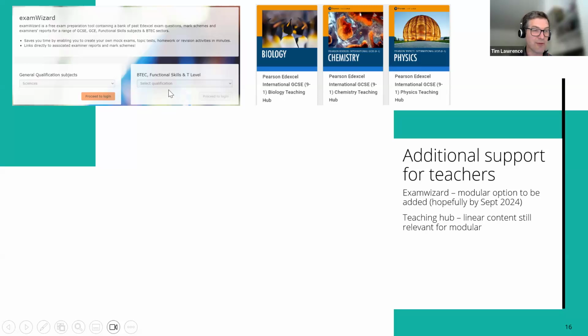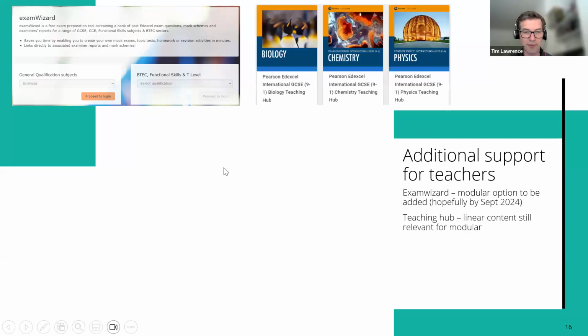So Exam Wizard, search for previous questions, and they are basically linear questions, and Exam Wizard is currently being updated and developed so that you can search via modular topics. But if you use it now and you find anything that doesn't quite seem right or make sense, then bear in mind it's still in development. And I think from September, it will be fully functional for you. But it's worth having a look now, and you can certainly go into GCSE Biology, search for past paper questions by topic, and it's a very useful resource.